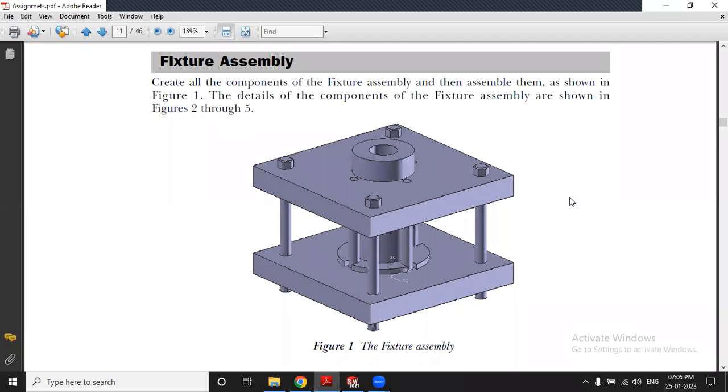So today we will complete this fixture assembly. Means today we will create the parts of this assembly. Okay, and then we will solve another exam, another complete assembly, or create a complete assembly's parts, not the assembly. Okay, so only we will see how to create a part.